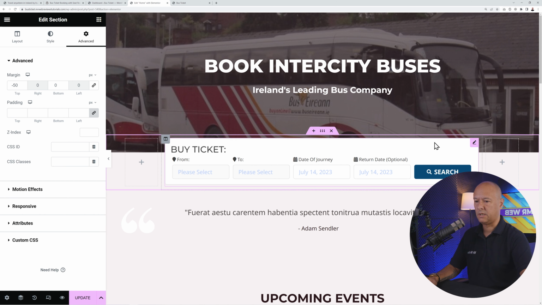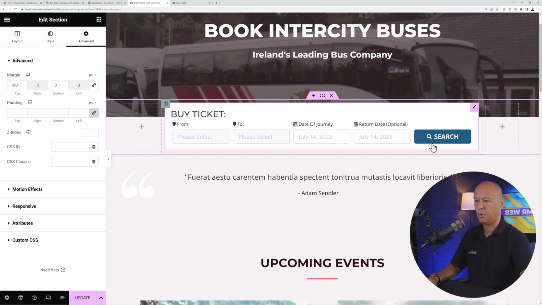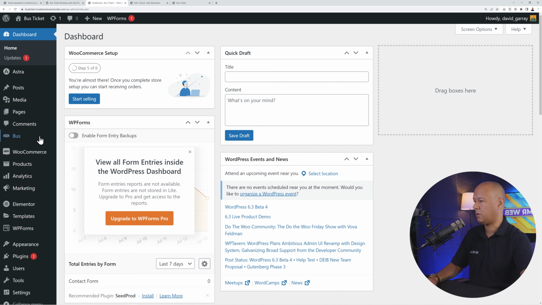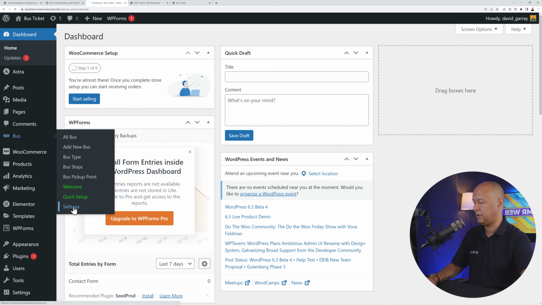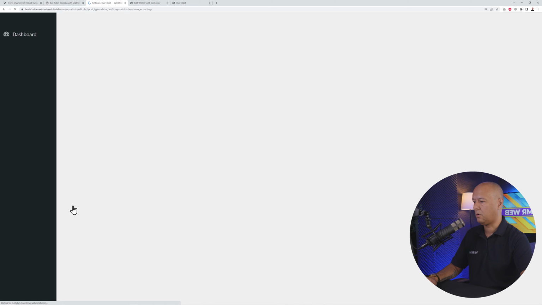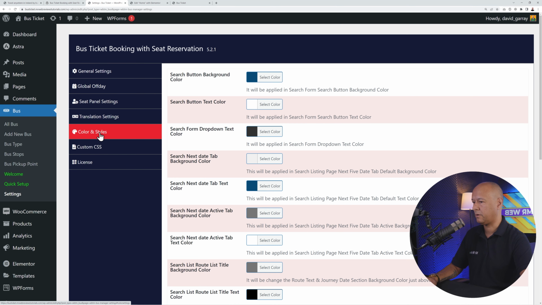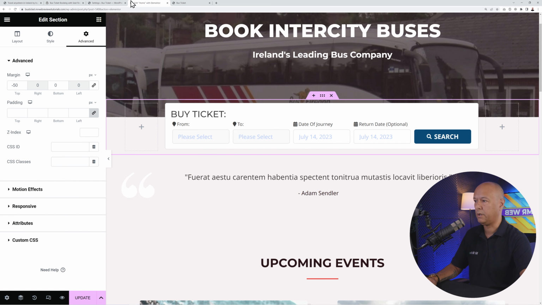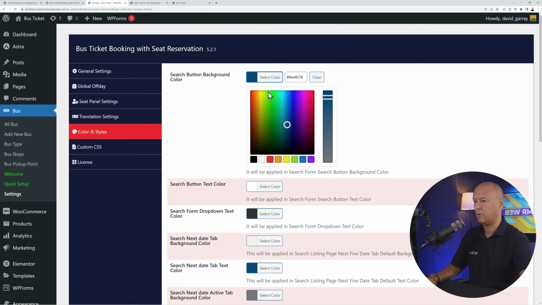Now, clearly, as you can see, our search button here, it's in blue. And we said that the main color of our website is red. So how can you change this? Well, very easy, actually. If you go back to your WordPress dashboard, you go to bus here and then settings. And you can customize all the colors from here. So if you go to color and style, this is our main button background, which is this one here, okay? So we can change this to our own red.